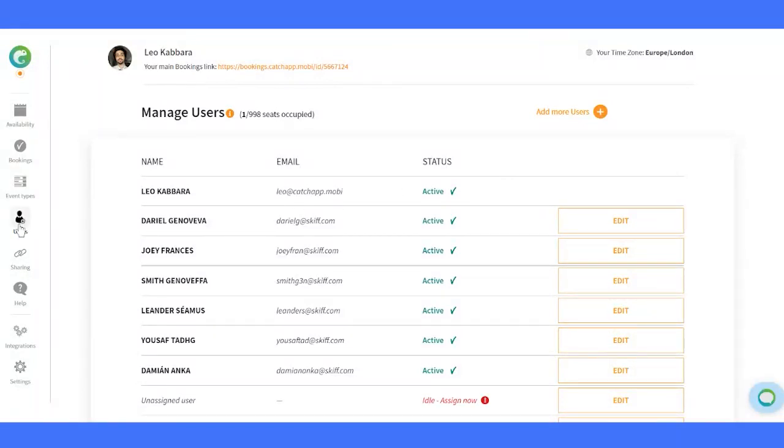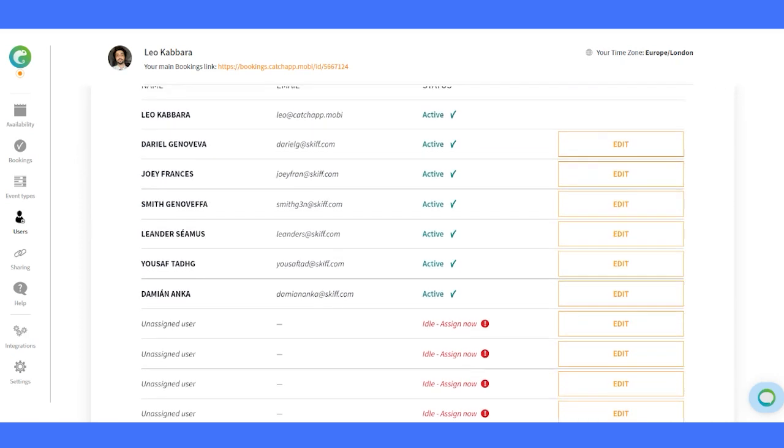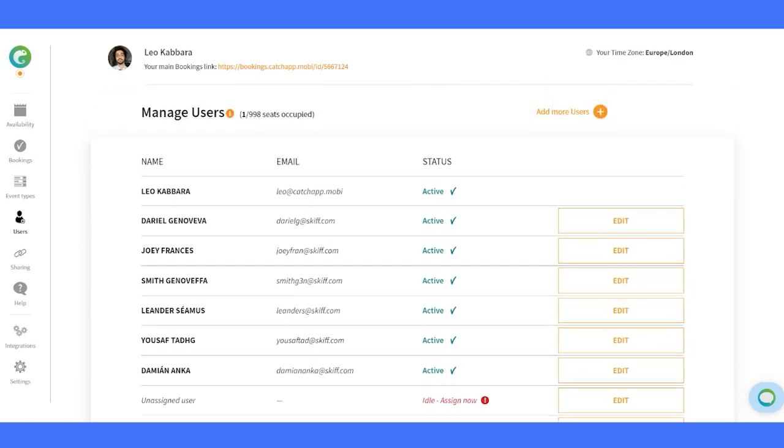Let's dive in. Welcome to the users page. You can find this feature by clicking on the navigation bar on the left. Here's where the magic happens. The users page shows a list of available seats within your account. The first seat belongs to you as the admin, and all the other seats are for your valuable team members.